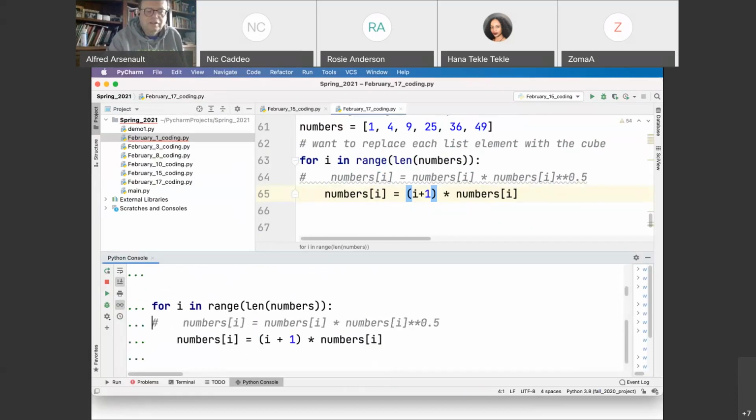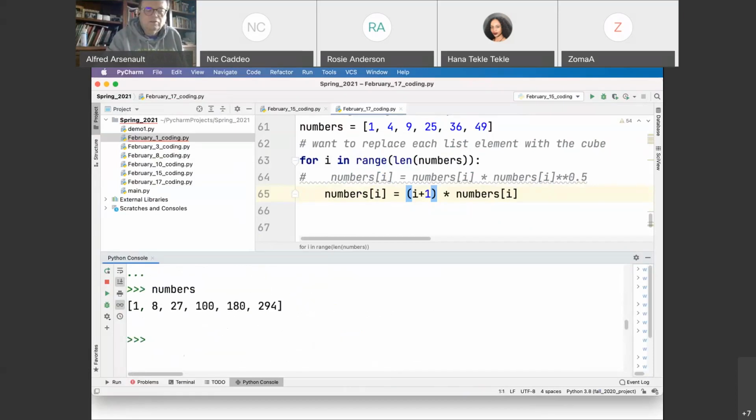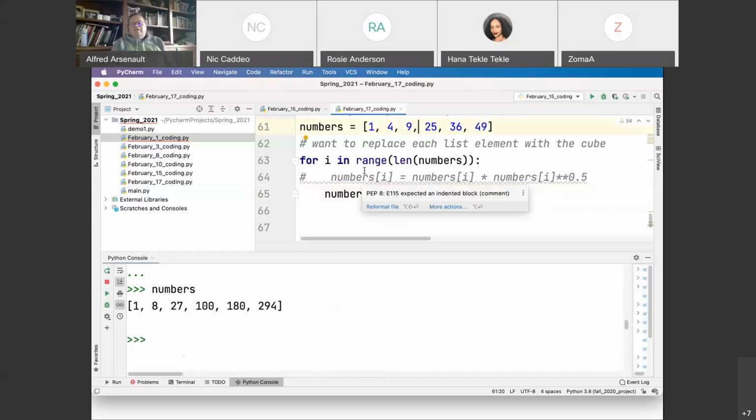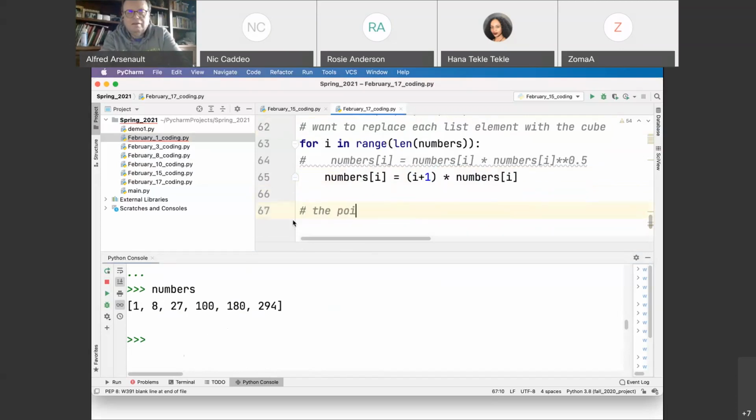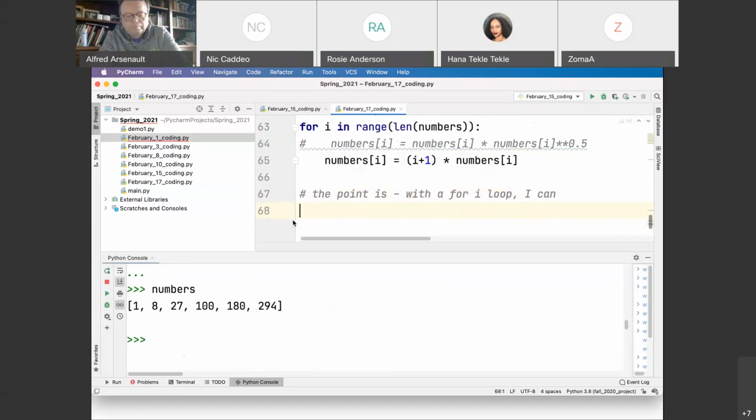Now let's look at the result. And it looks not right. This is indeed 2 cubed. This is indeed 3 cubed. That's because I skipped 4 cubed. At any rate, the bottom line, the point I'm illustrating here is that I can change with a for I loop the list within the loop.